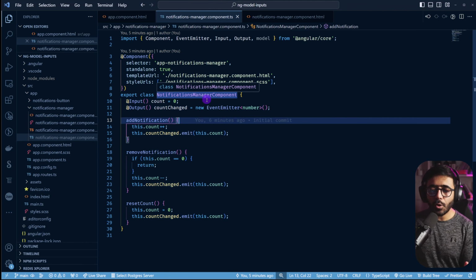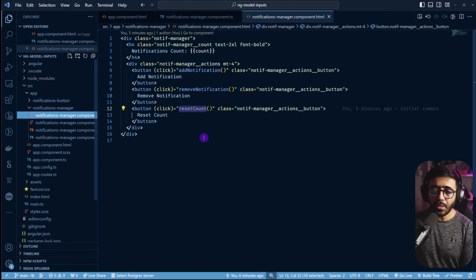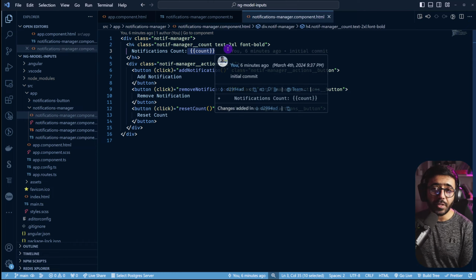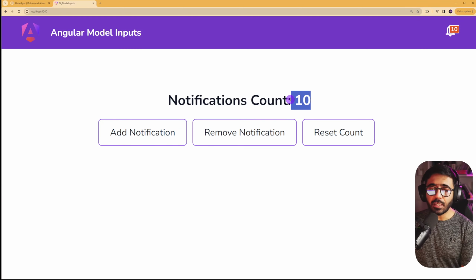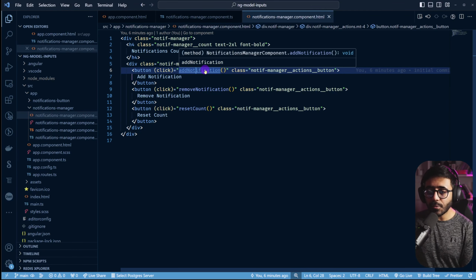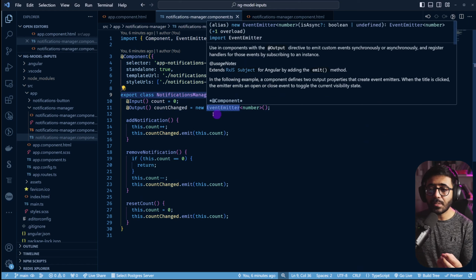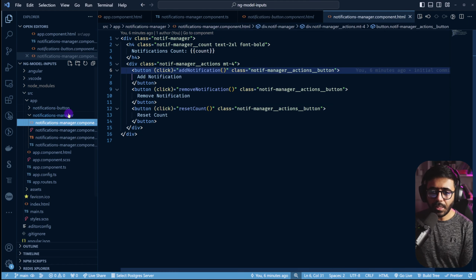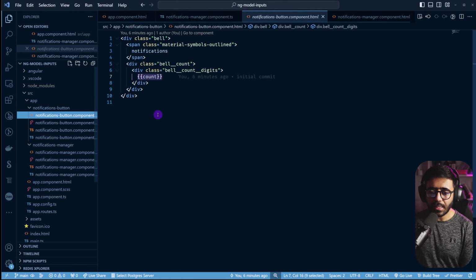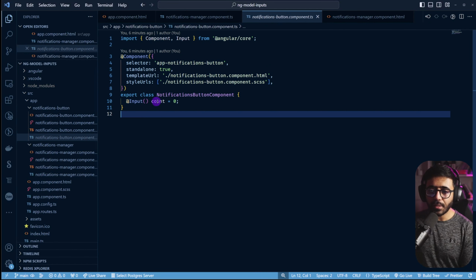So the manager's job is basically first to render the value right here, notifications count, which you can see right here. And then whenever we click a button, it basically goes inside and emits the value using this event emitter. Finally, if we look at the notifications button, you'll see that it just renders the count, which we see in the header right here. And then of course it is importing this as an input.